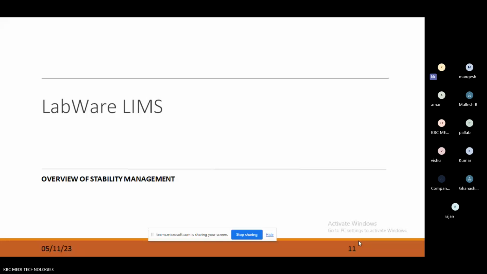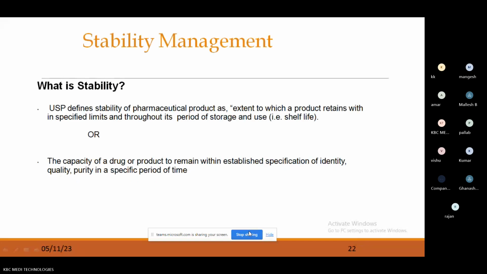Whenever you want to perform the analysis, you need to track manually the day you need to perform the analysis. But when it comes to Labware LIMS, there is a procedure from protocol preparation to summary sheet. Complete information we can handle through LIMS. I will give you some basic information related to the overview of stability.